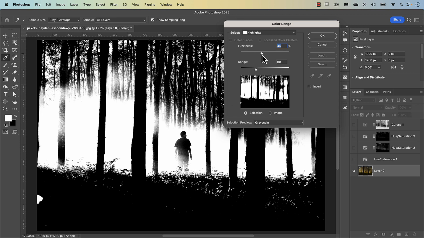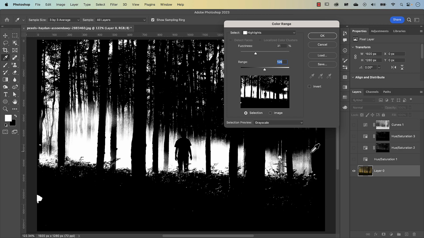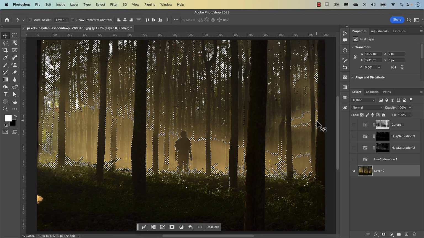So you can think of fuzziness as kind of the feather or how soft it is. So let's just make a rough selection. I want to select this haze here. Now remember, white on a mask is what will show. I'm just going to fuzz that up or feather that, something like this, and press OK. And I've got a selection here.